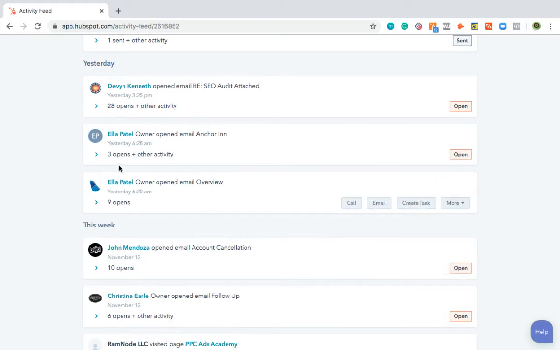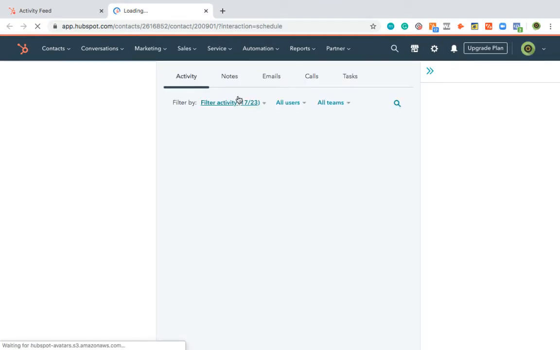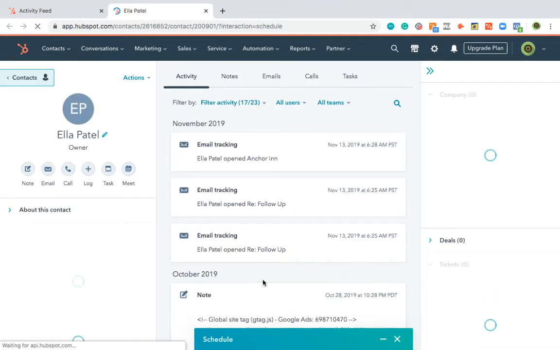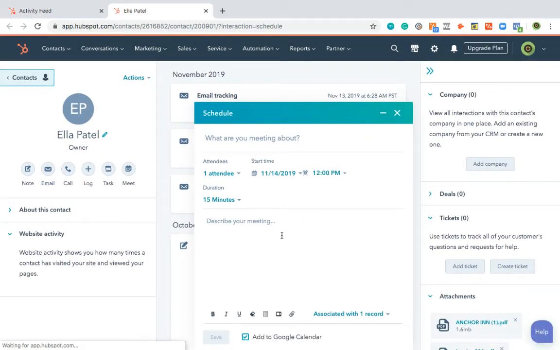Now, the cool thing about it is once you have that information, you can do a lot more with it, right? So you can create a task directly from your activity feed. You can click on the drop down and go to more options. You can call directly from here and you can make schedules. So if I go to schedule here, it's going to pull up that contact's name and it's going to ask what the meeting is about, right? If you want to schedule a meeting. Now keep in mind, if you want to schedule a meeting for a future date, you can schedule a future call or a video demo, all directly through HubSpot.